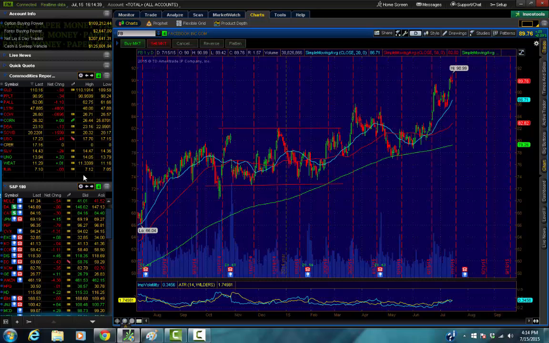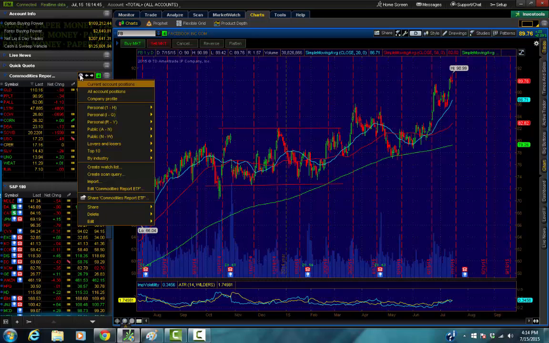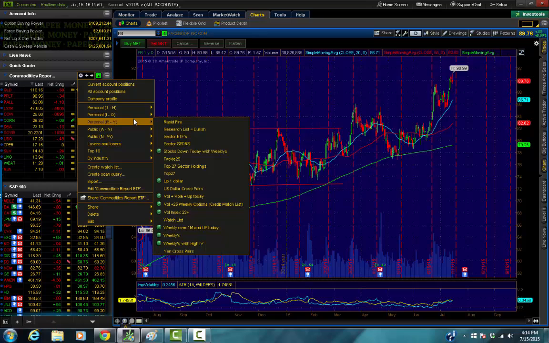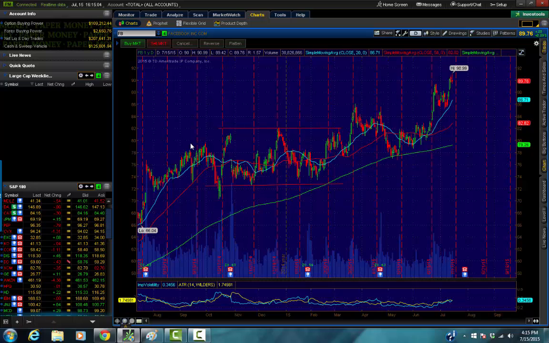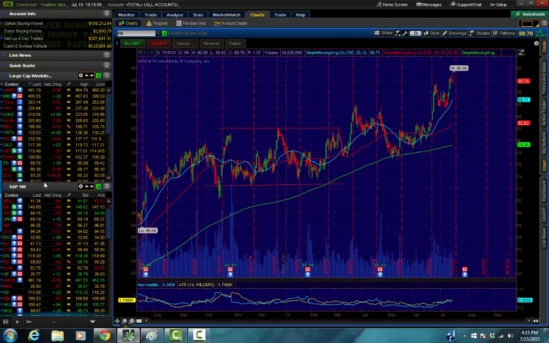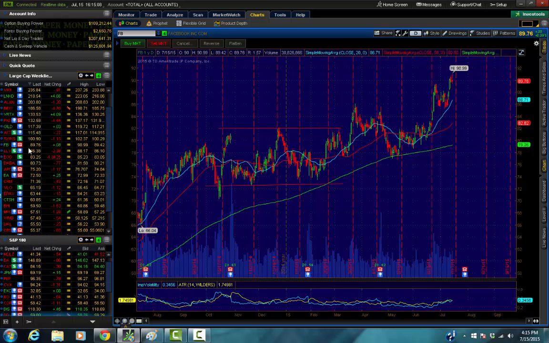Now, strategy-specific watch lists would involve companies that might trade the same way over and over again, that you might come back and do the same credit spreads on, or a covered call. I'll give you an example of a couple of them. I have a bunch of different watch lists in here. Penny option candidates. These are options that trade in pennies, which means the bid and the ask is very liquid. Large cap weeklies. These are big capitalization stocks that actually are really good for credit spreads.